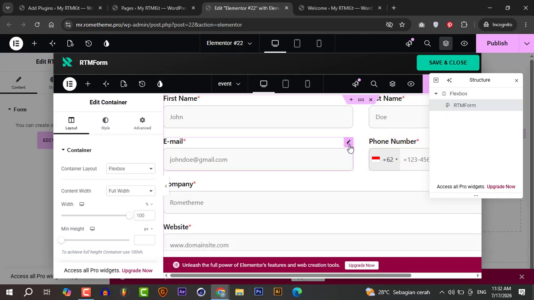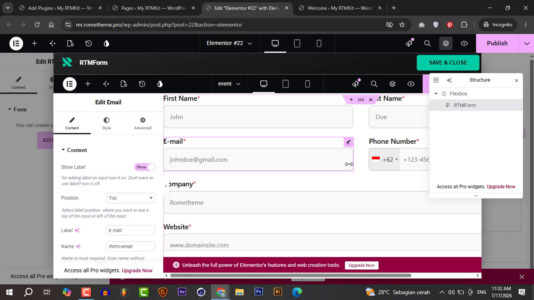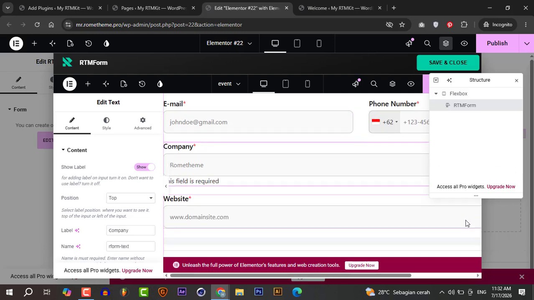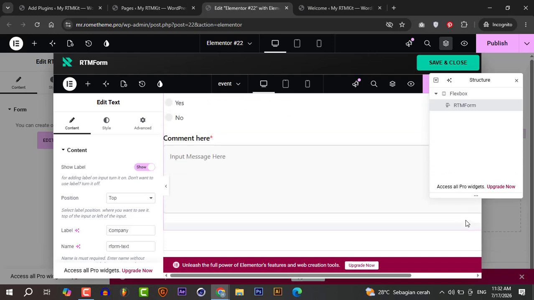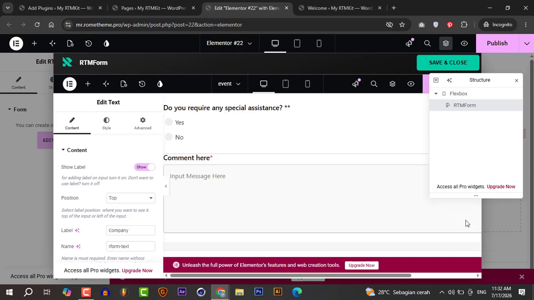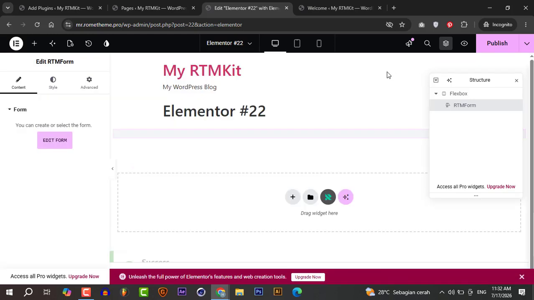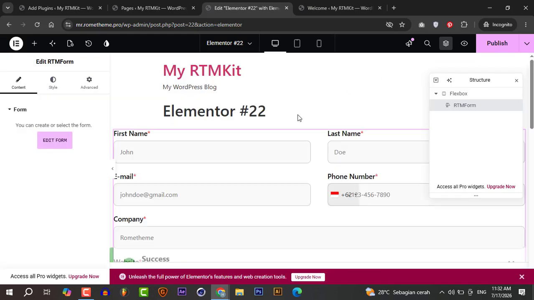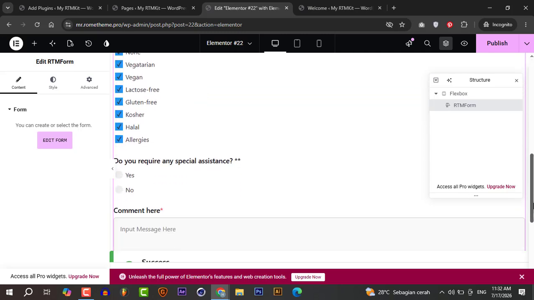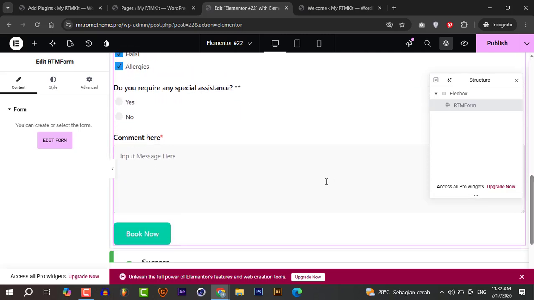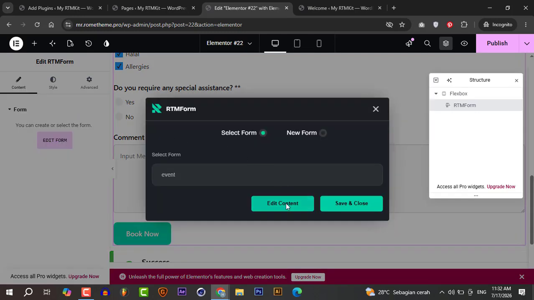You can edit it and change it with your desire. Comment here and submit also done, and after that you save and close. Here's the event form. You can also edit it later on if you want something else from that one. Edit content.